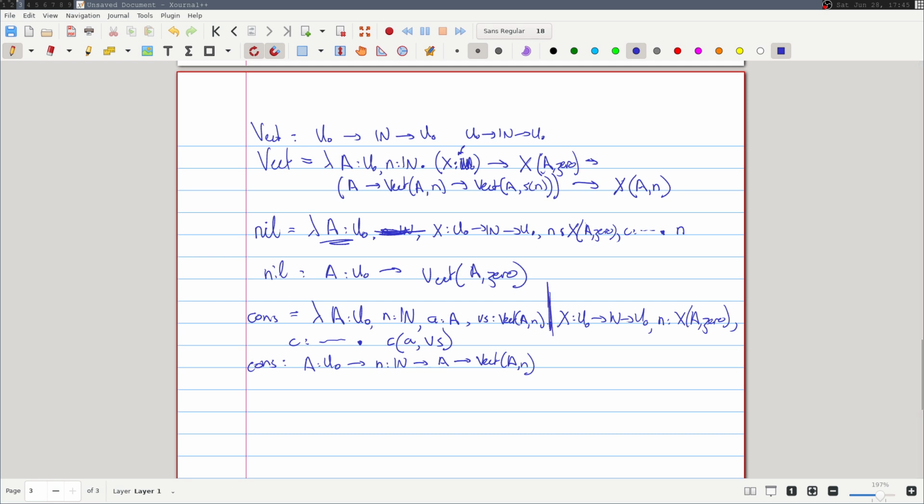And if we cut off our parameters here, what's left? We take in an x, we take in the nil constructor, we take in the cons constructor. And then what do we return? Well, we return those two things, the cons applied to a and vs, which is exactly this type here, vect a successor of n.